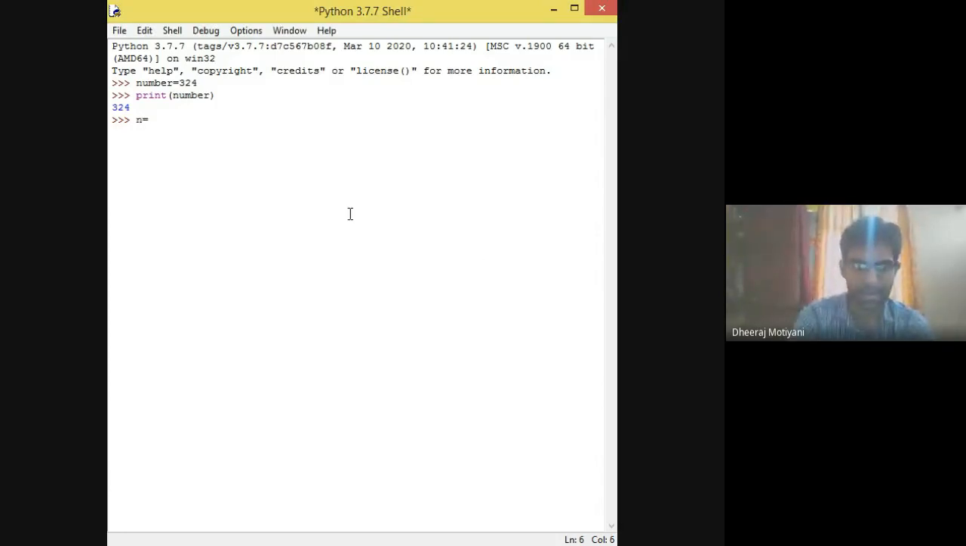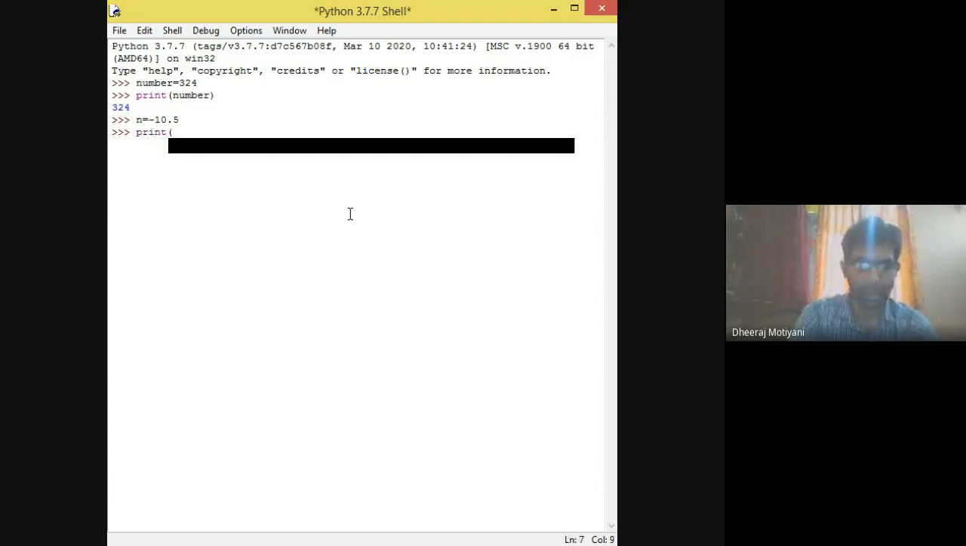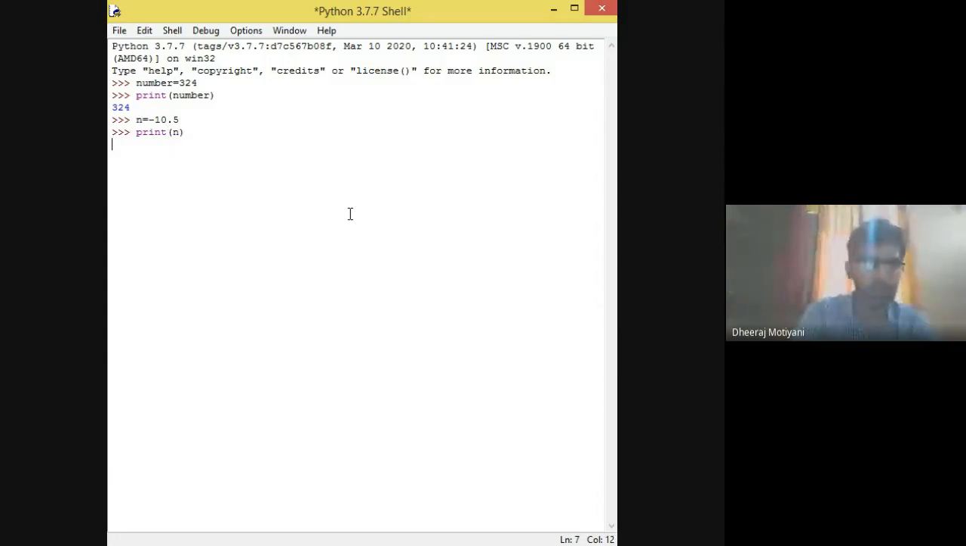See, n equal to minus 10.5. So it is a float. You don't have to mention the data type for that. So you will be able to get that same number. You are getting the same number, but you know this is a negative float number. Okay, you know this. This is an integer number. You don't have to mention that. It will take automatically. So if I'm showing you this also, see this is your interpreter mode now.